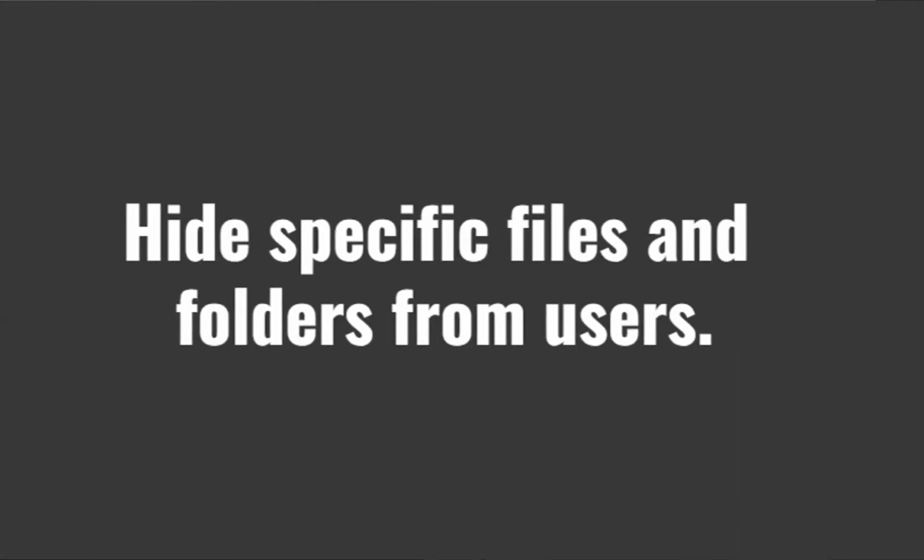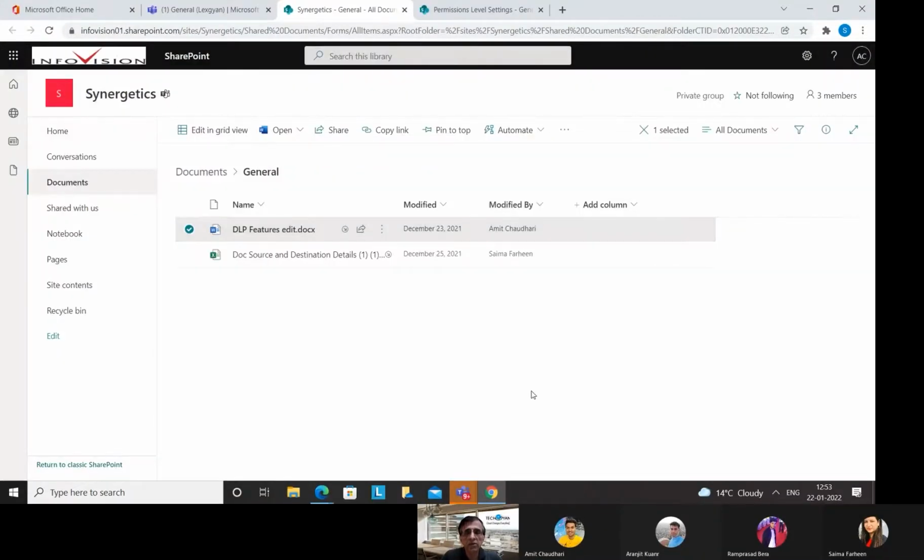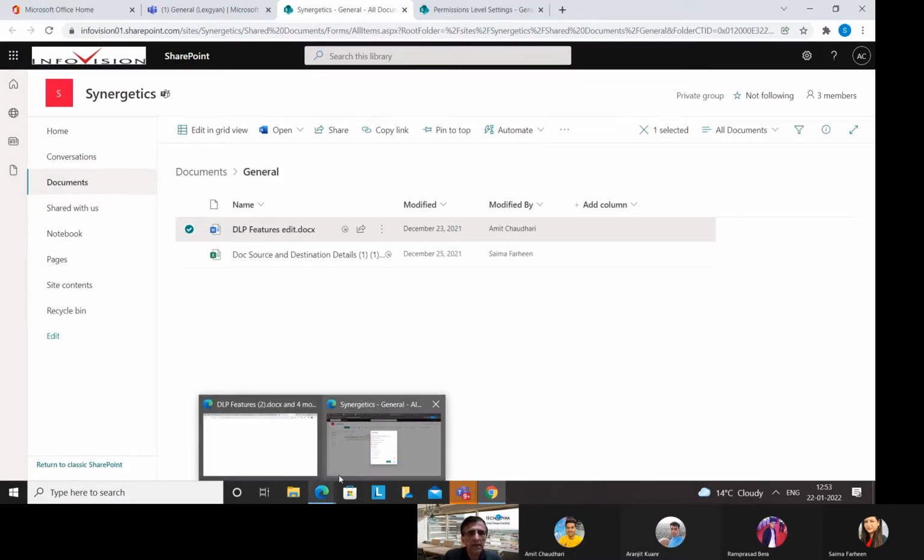Now, can we look at specific files and folders? You can also have an option whereby you can ensure that certain files and folders are not visible to certain people. For example, now can we look at what Saima has here?